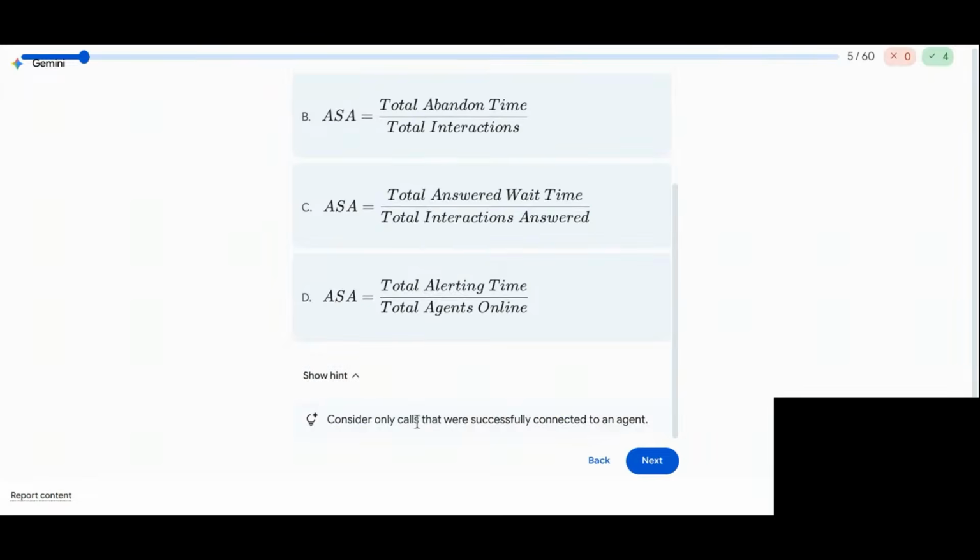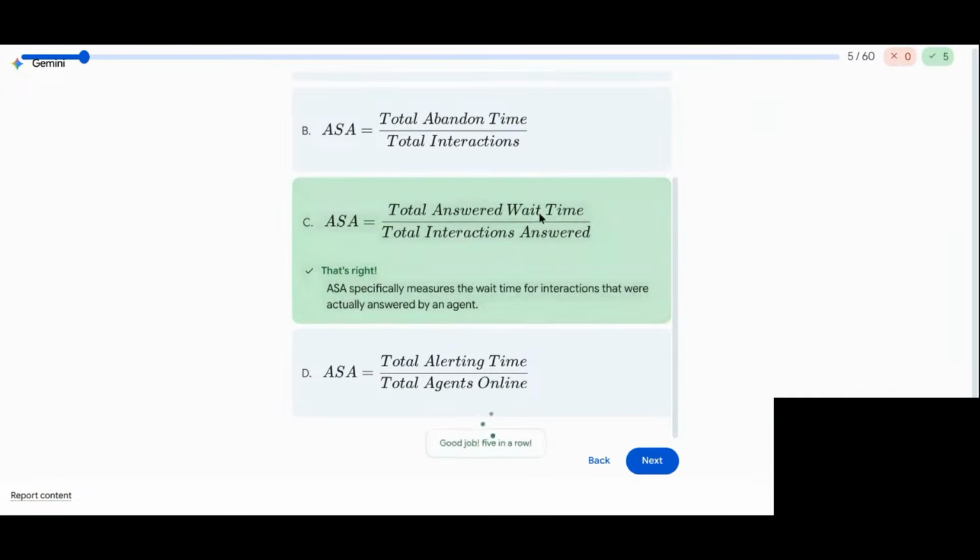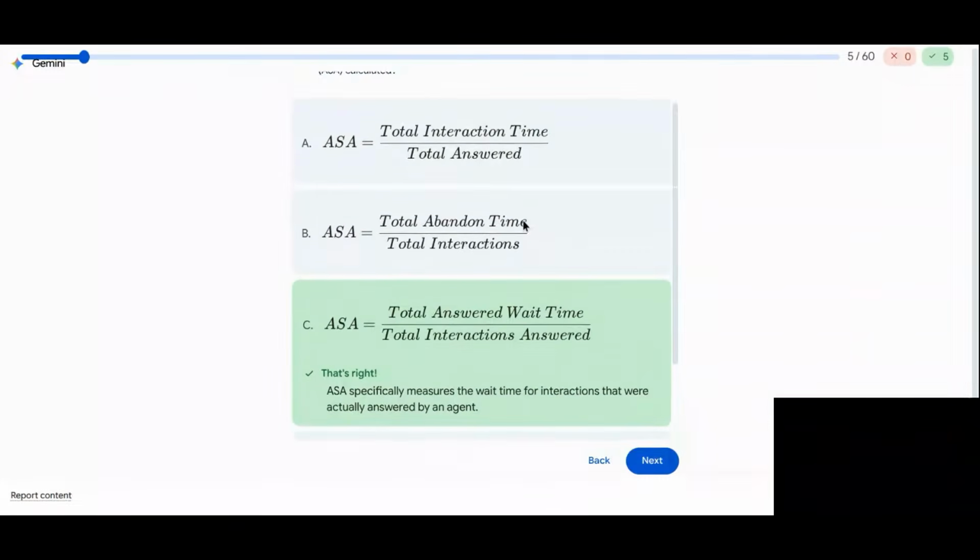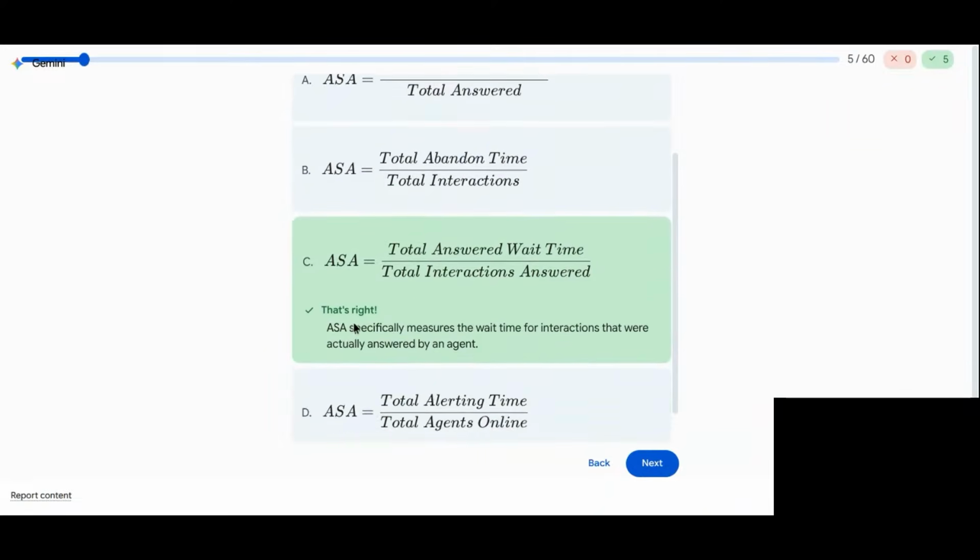Let's check out the hint. Consider only calls that were successfully connected to an agent. Here is the one. Average speed of answer specifically measures the wait time for interactions that were actually answered by an agent. So each call will be waiting before being routed to an agent. That time is calculated as total answer wait time divided by total interactions answered. So for all the calls answered for the day, for the week, for the month, this can be evaluated based on this formula.